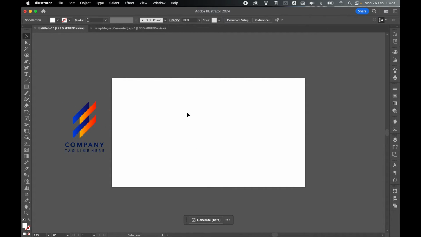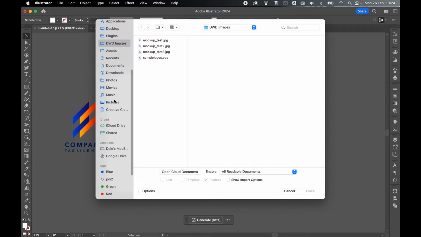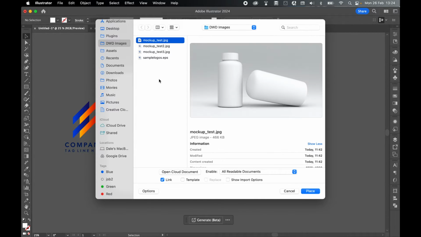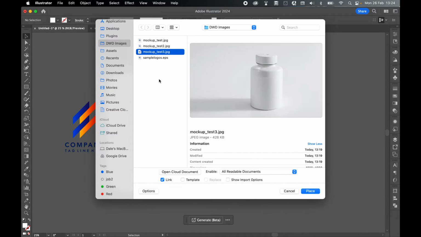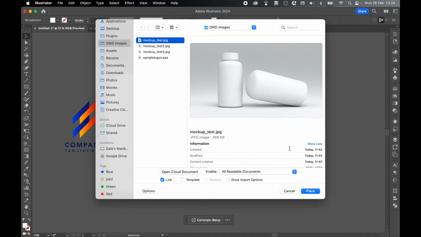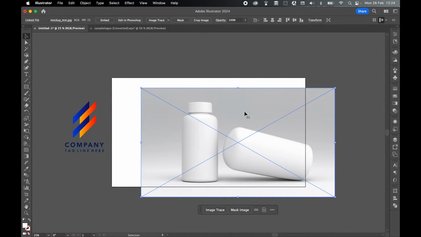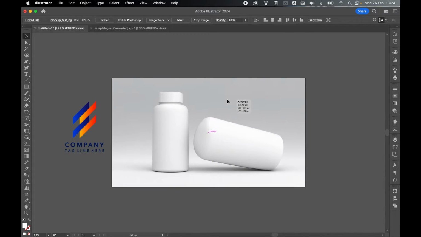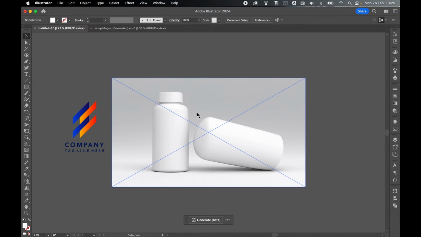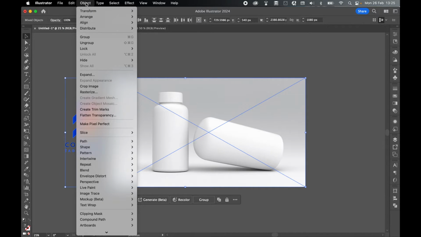And now from here, let's put in the white bottle that we generated in Photoshop. So File, Place, Locate the JPEG. So here are mine. So I've got 3 here to choose from. So I'm going to go with this first one. Click Place and simply click to put this on the canvas and click and drag it into position. So I've got my blank product JPEG, I've got my vector logo, so I'll use the selection tool, click and drag over the two to select them and go to Object, Mockup Beta and Make.